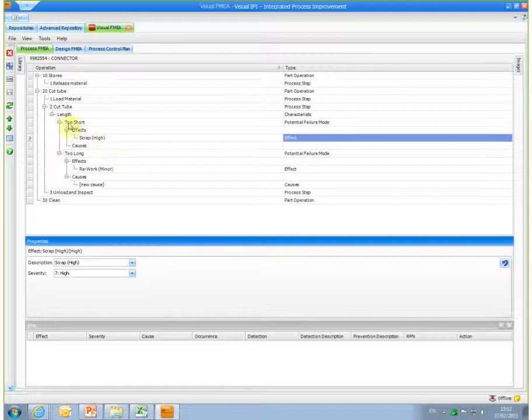So I'm building up a relationship here. I've already gone that I've cut the tube. The characteristic is that it's length. I've cut it too short.